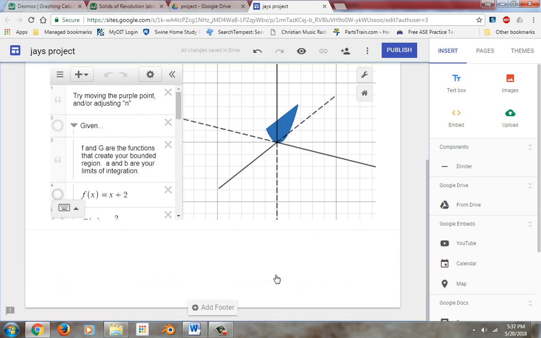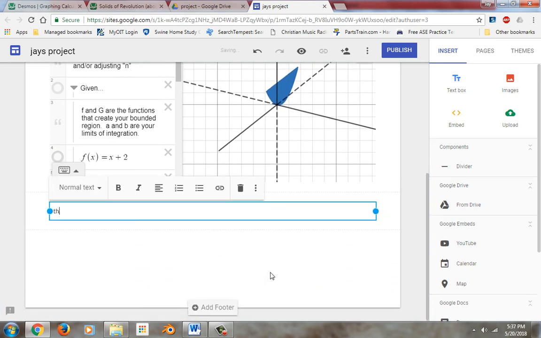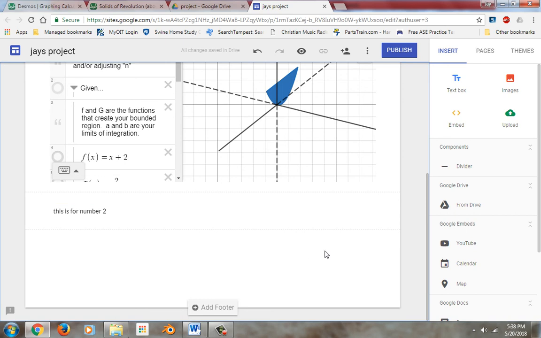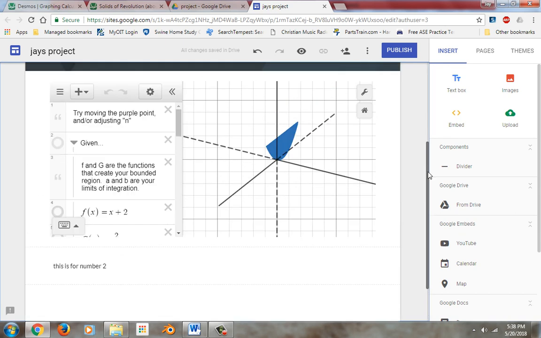So that's one thing you can do. If you want to do it more on this page, you can put a text box. This is for number 2 or whatever. Okay. You can do what you like on that deal. I don't really care, if that's something that makes you happy.